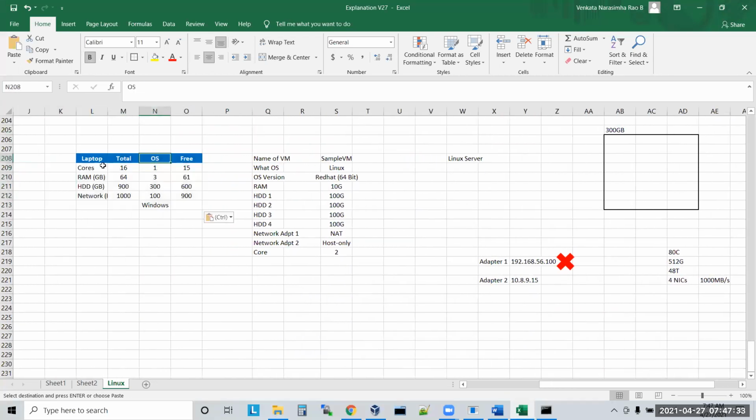From this, if you see, the available resources are 15 cores, out of which I have taken 2 cores. 61 GB RAM is available, out of which I have taken 10 GB. 600 GB hard disk is there, of which I have taken 400 GB. For the network adapter, there is one, but here I am making it 2 adapters. So with the help of Oracle VirtualBox software, I am creating one more virtual machine on top of my Windows machine. Yes or no?